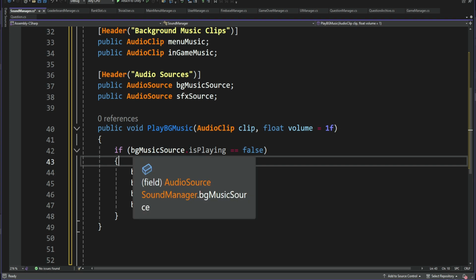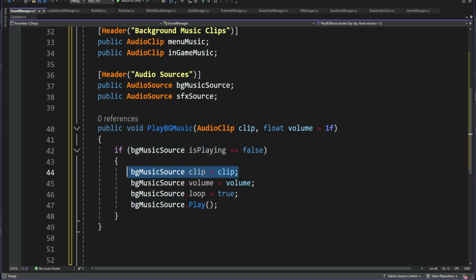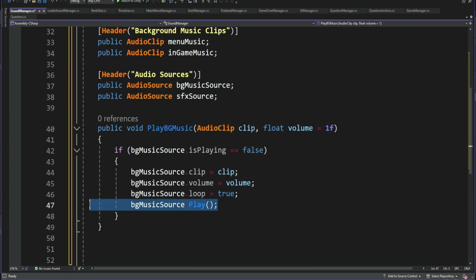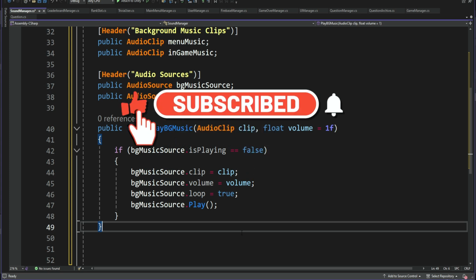Then we're going to check if the audio source is not playing, then we're going to play the clip. We're going to set the clip to be the clip of the source. We're going to set the volume. We're going to set looping to true because it's a background music, so we want it to keep looping, and we're going to play it. So it's going to keep playing until we say otherwise.